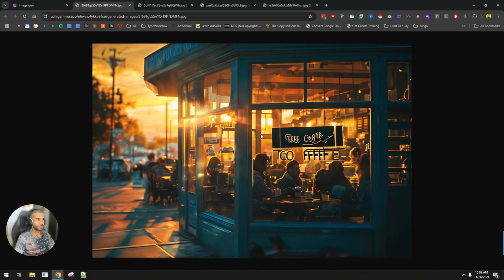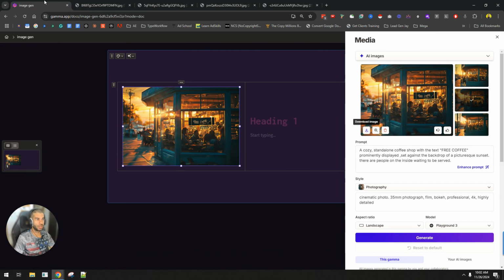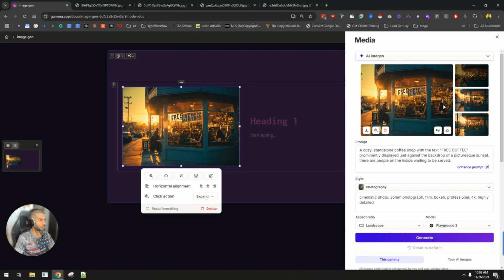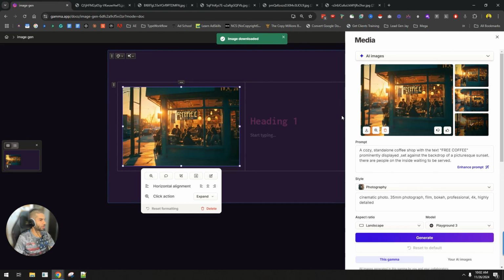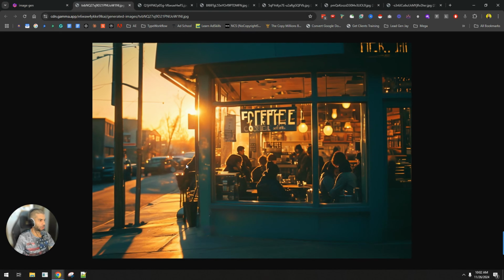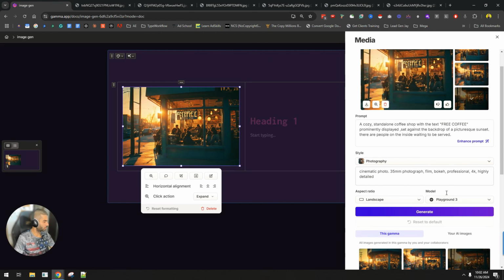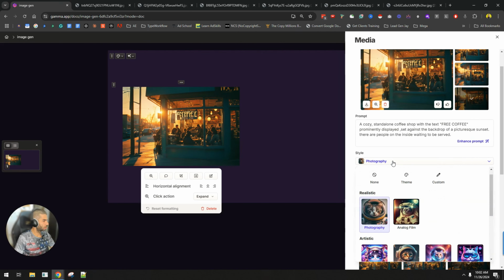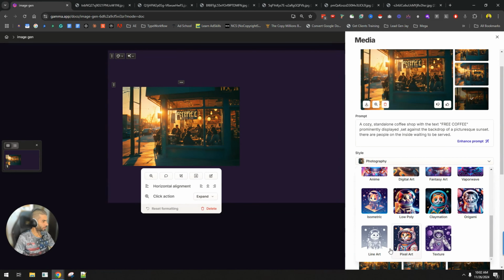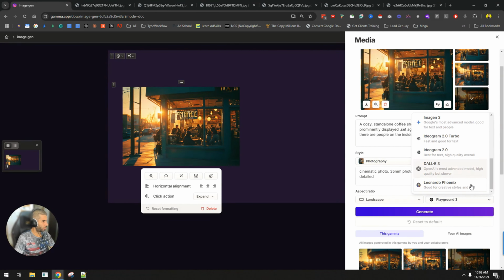I don't think it does. Yeah, I think it failed on both the people and the text. Let's look at this one. Nope. And that. Yeah, just a bunch of faceless people drinking whatever this is. So not really impressed with that Playground 3. And obviously you can change the style here. Let's look at a couple other models.